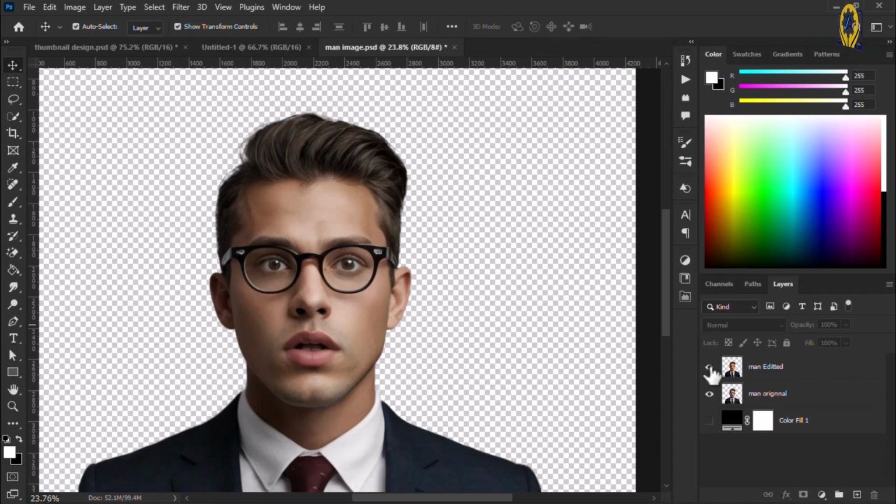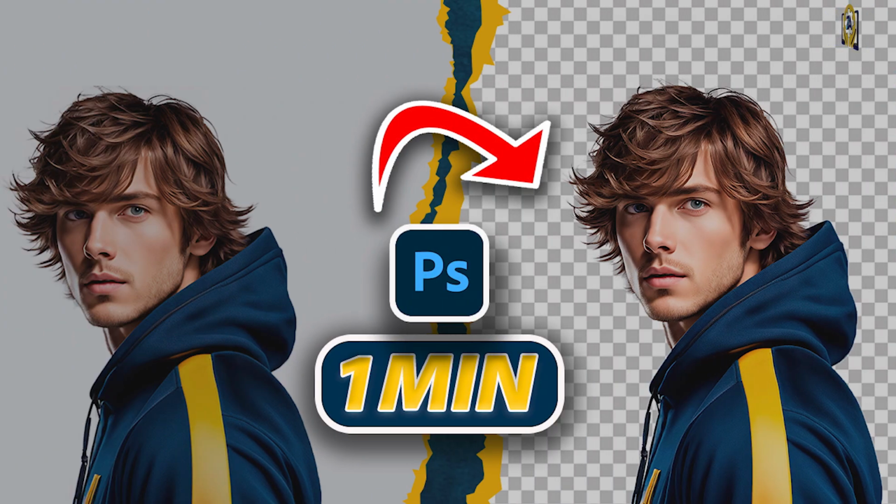First we open a picture and we will work on it together. I apologize that I have already removed the background because it takes time. If you don't know how to remove the background, you can check my uploaded tutorial.